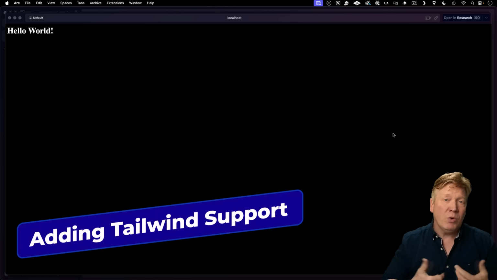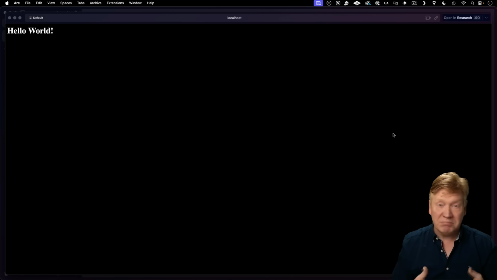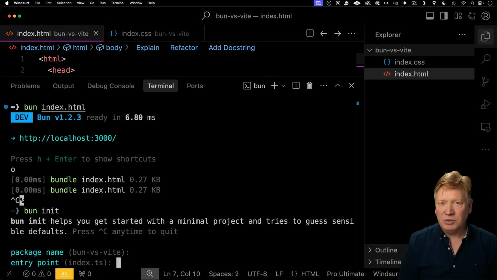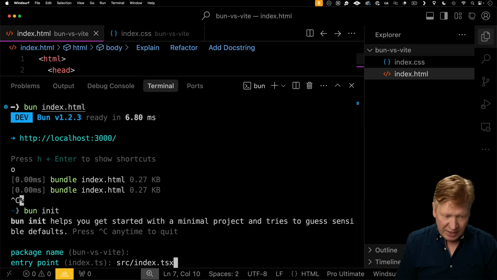That's great. But what if I want to use something more complex, like, say, Tailwind? That turns out to be pretty easy, too. To do that, I'm going to need a package.json file. So I'm just going to use bun init. We'll just use the directory name as the package name. And I'm going to give it src/index.tsx to create the entry point. We're not actually going to use that yet though.